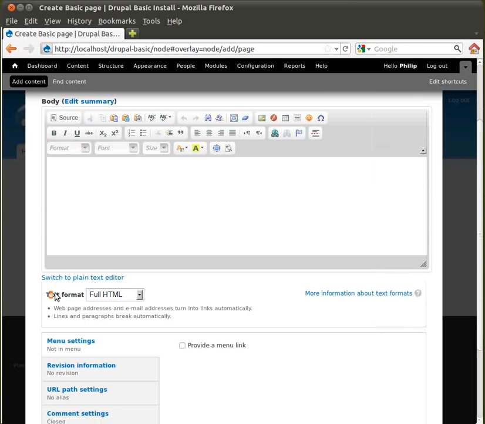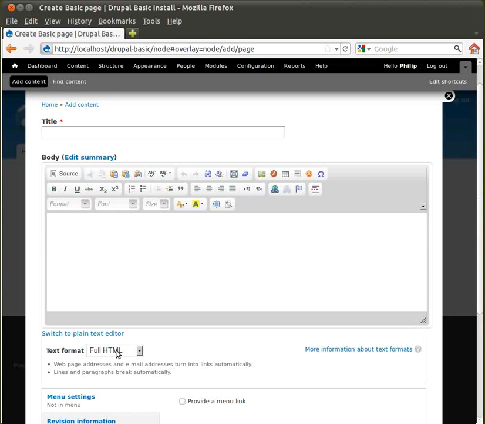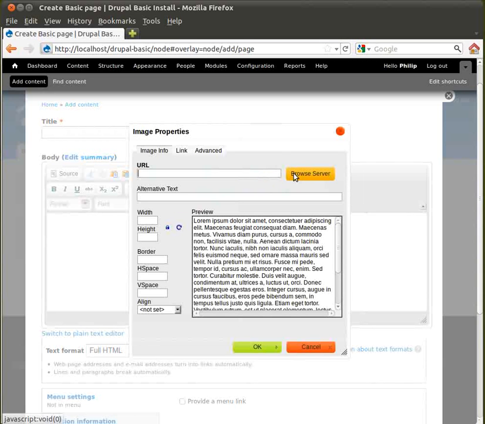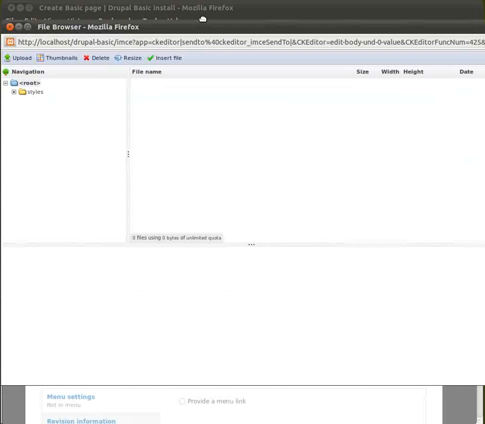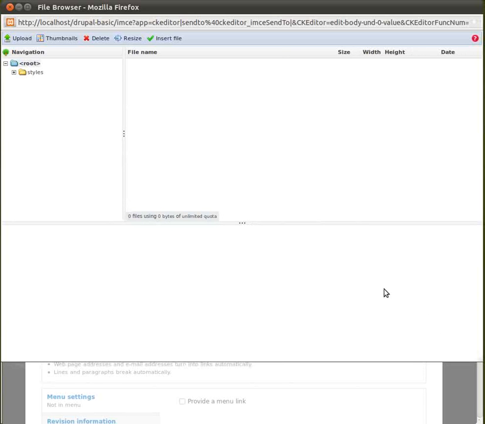Underneath there you'll see text format, and when you click text format you can have filtered HTML, full HTML or plain text. We need to choose full HTML. Now once we've clicked that to choose full HTML, we can then add an image. We've got the browse button, so now we can browse our local computer to upload an image.